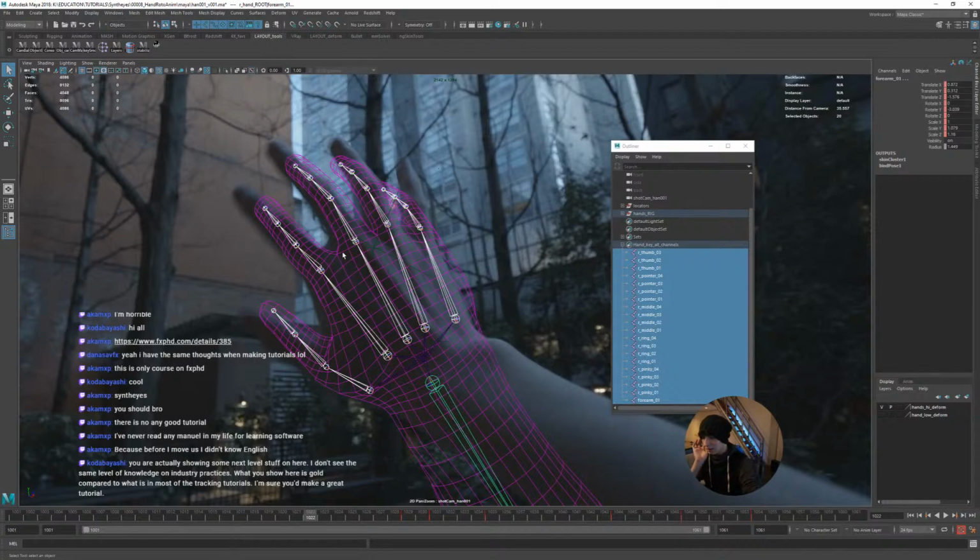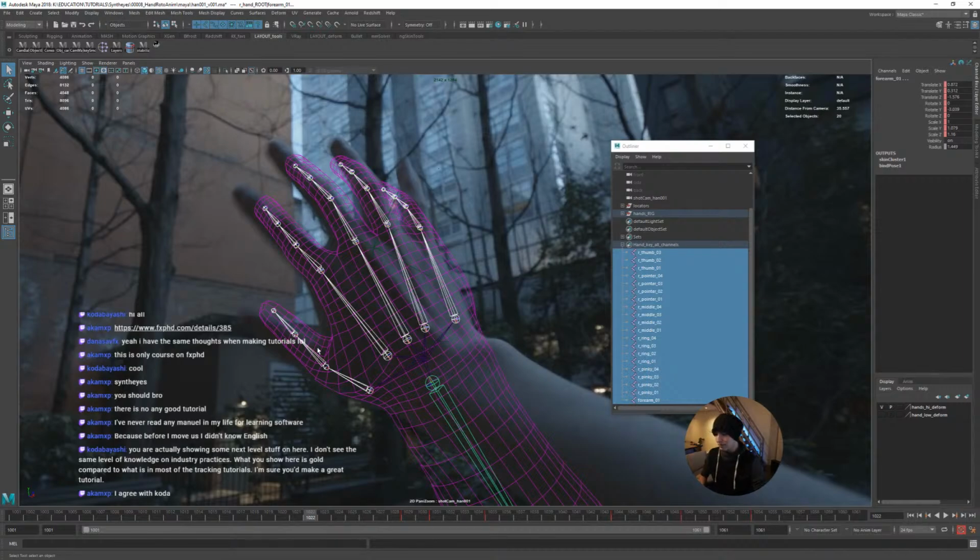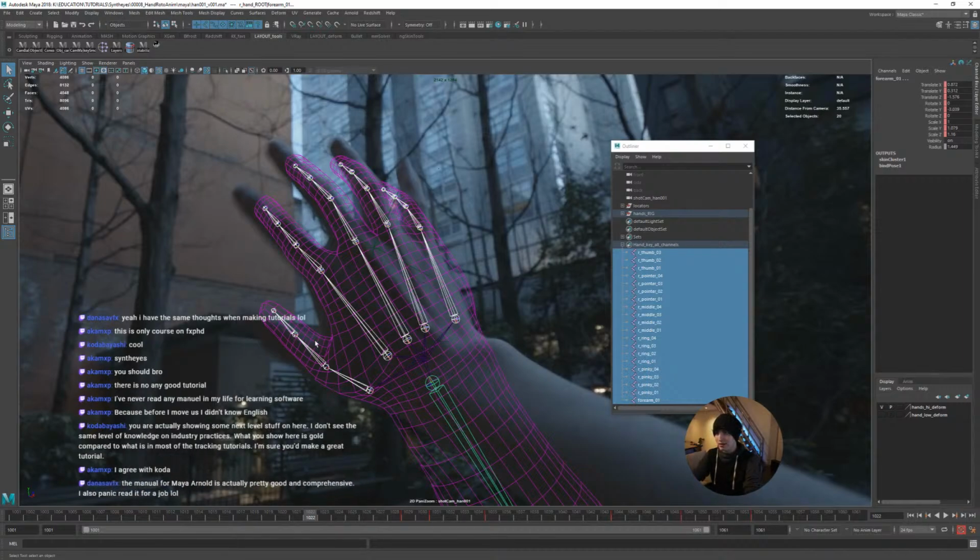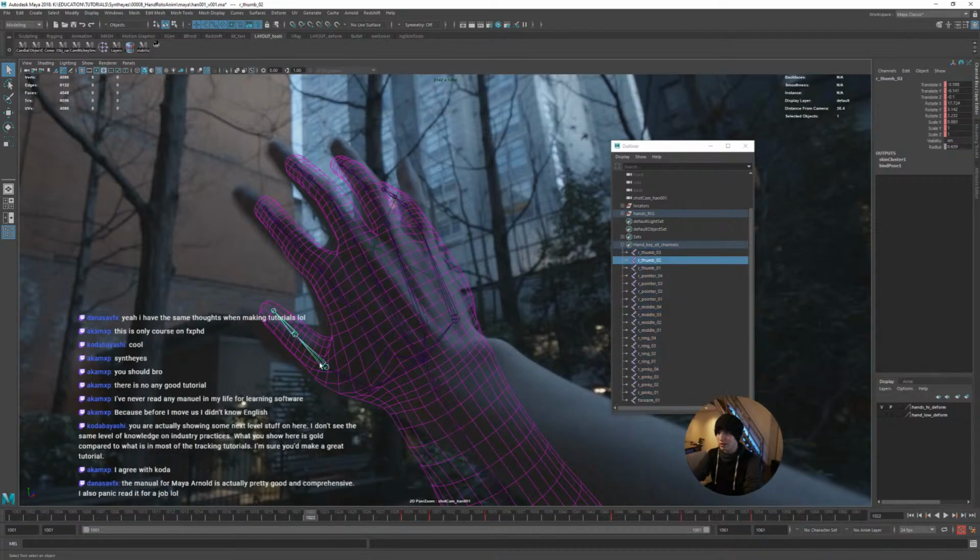This frame here. Coda, you are actually showing some next level stuff on here. I don't see the same level of knowledge on industry practices. What you show here is gold compared to what is in most of the tracking tutorials. I'm sure you'd make a great tutorial. That's an amazing comment. That's probably one of the best comments I've ever had. I'm gonna print that out, put it up on my fridge. No, I really appreciate it. That is super appreciated, hearing that.